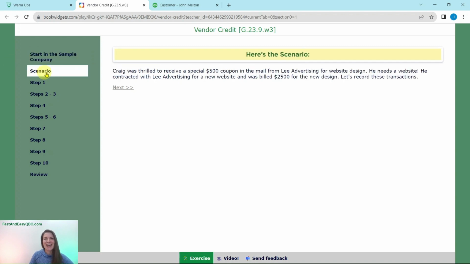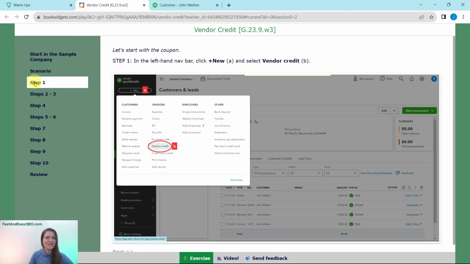So our scenario today is that Craig was thrilled to receive a special $500 coupon in the mail from Lee Advertising for a website design. He needs a website. He contracted with Lee Advertising for a new website and was billed $2,500 for the new design. So let's record all of these transactions. We're going to start with the coupon first.